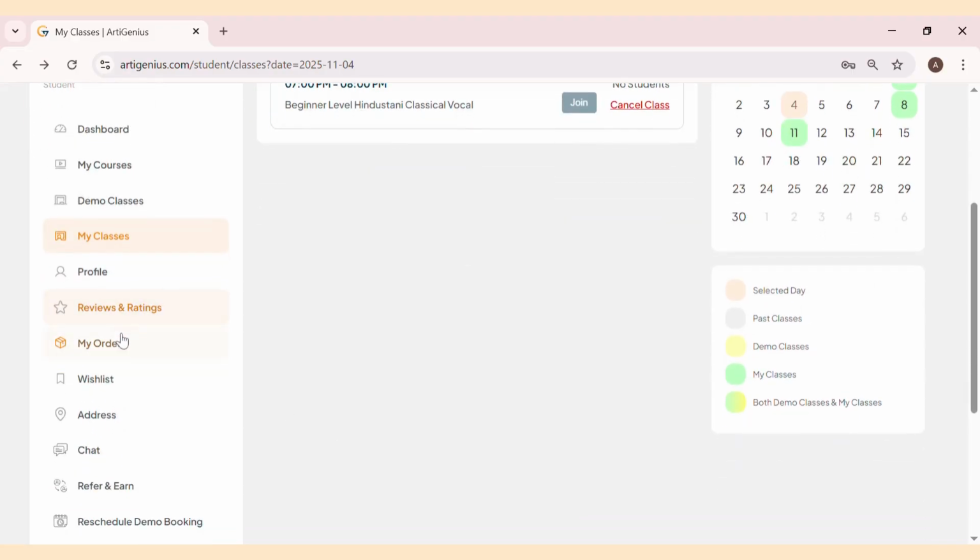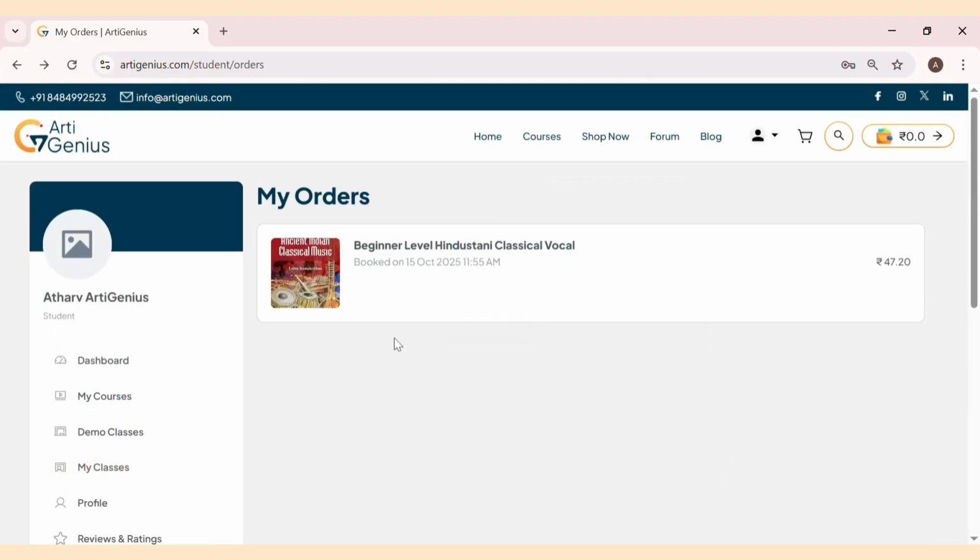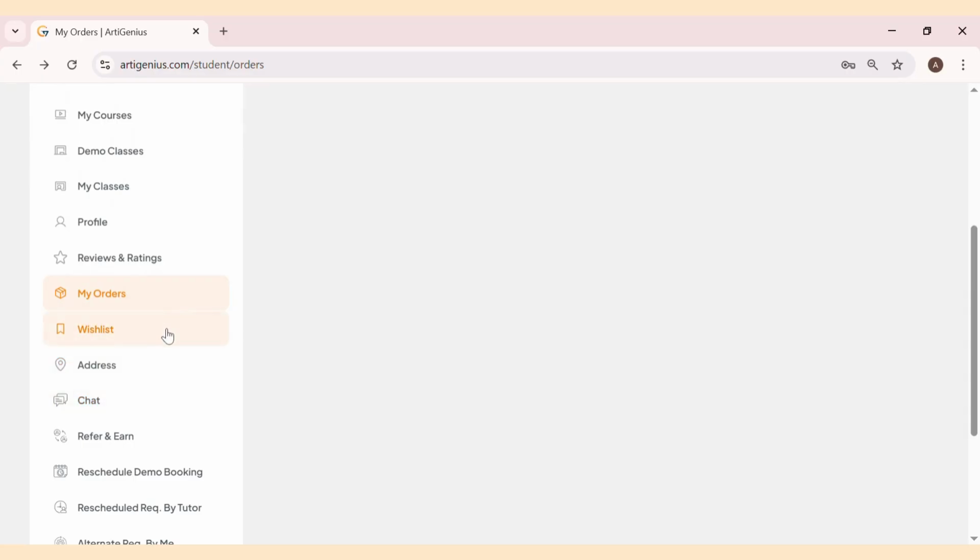Next, click on My Orders. Here you'll find a record of all the courses you've enrolled in, a neat list with the course name, order date, and amount paid. Next, let's move to the Wishlist section.